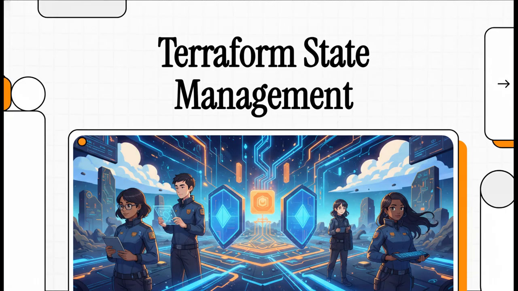Hey everyone, and welcome to this explainer. I am so incredibly pumped to guide you through today's topic. We are zeroing in on Terraform state management best practices, specifically geared toward DevOps teams and infrastructure engineers. We're going to take you all the way from beginner concepts straight through to pro-level execution.